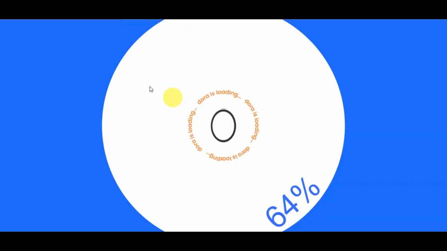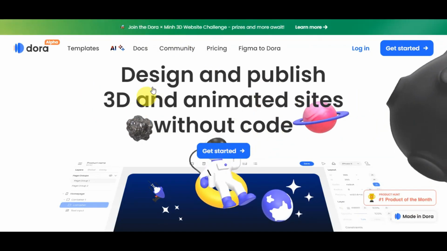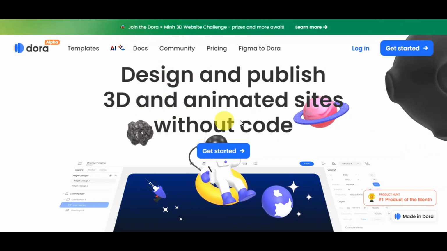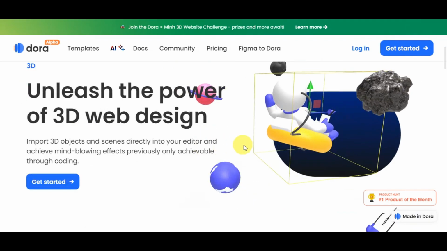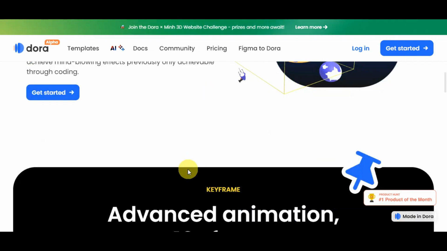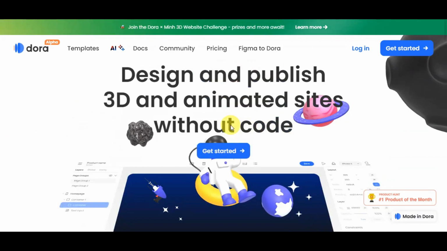So we're going to go ahead and search for Dora.run in here so that we'll get redirected to Dora's website. Now once it is done, you should be able to see this website already. Design and publish 3D and animated sites without code. So first, to be able to get started in here, you should also be able to see a quick preview of what happened to your designs on Dora. So as you can see, there is a 3D animation in here.